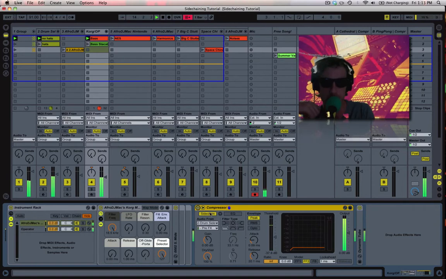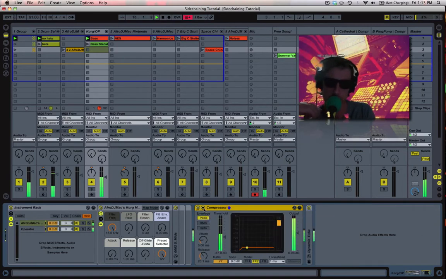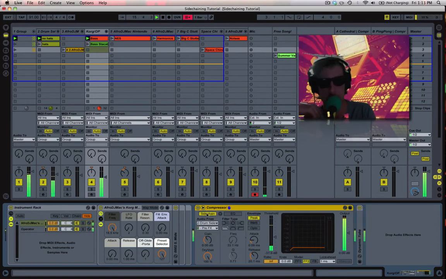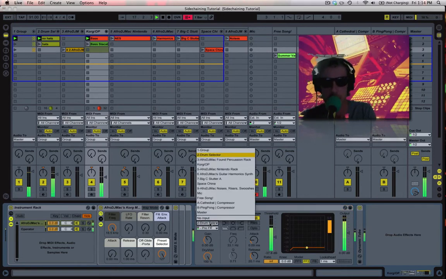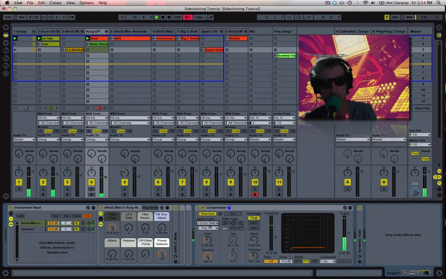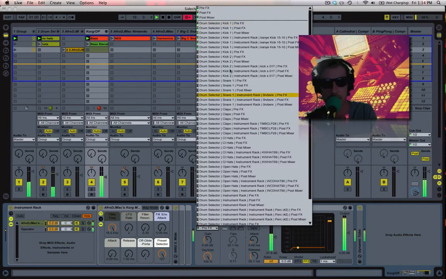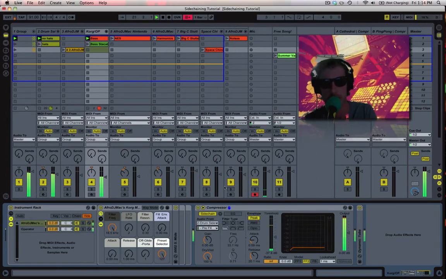The way I did this is the compressor starts like this. I click this little button. Here's the sidechain option. And then you go decide where you want the audio to come from. In this case, I wanted the drums. And then from there, I can actually choose which drum. And I wanted the kick drum, so I pick that one right here. Now the bass is moving with the drums.